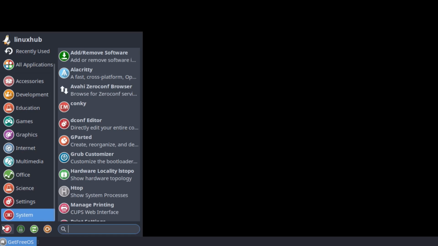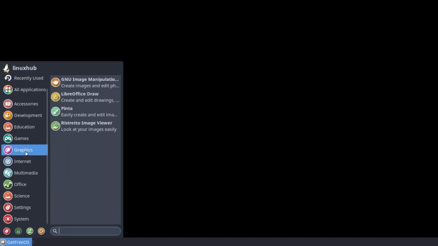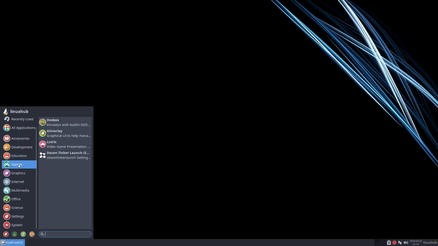Then you have your power options down here. You have a search bar and your name right here on the top. As we read, this is more catered to games, so let's see what the games section has for us. We have something called DOSBox, an emulator with built-in DOS for running DOS games. Under that, we've got Goverlay, a graphical UI to help manage Vulkan and OpenGL overlays. Then Lutris, a video game preservation platform. And below that, we have Steam Tinker Launch settings menu.